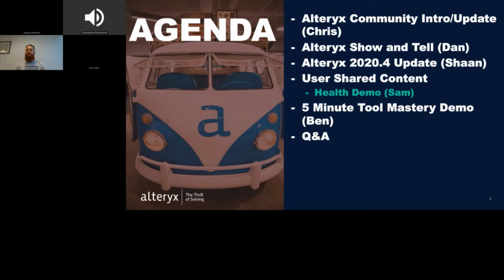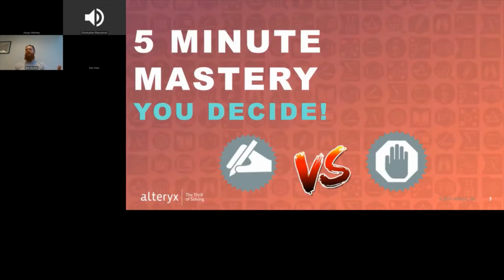And then we're going to have a 5-minute tool mastery session. This is something I started last time. I thought it was quite a nifty introduction to the user group where we can learn a new tool every user group. But this time, we're going to allow you, the audience, to decide which tool you'd like to learn in this session. Shall it be the dynamic rename tool, or shall it be the blocking tool? I'm going to allow you guys to choose.